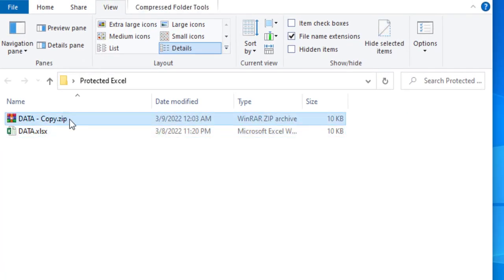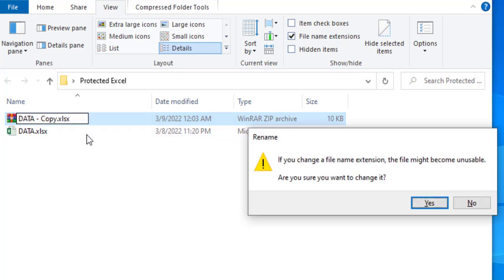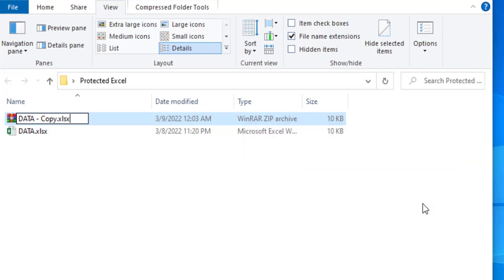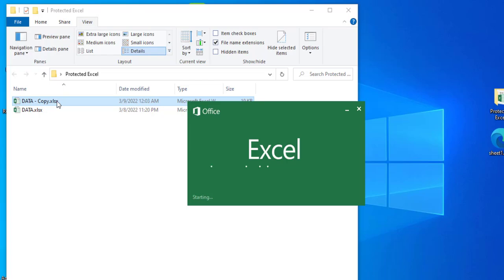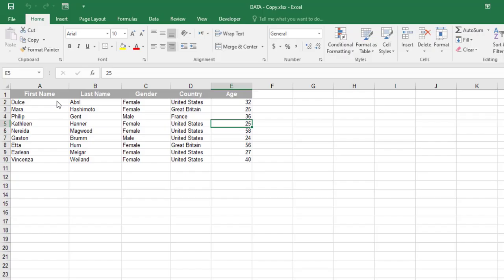To finish, change back to the XLSX extension. Open the Excel file to see the result. Let's try making changes to this file. Great, it became possible. The protection password has been deleted.